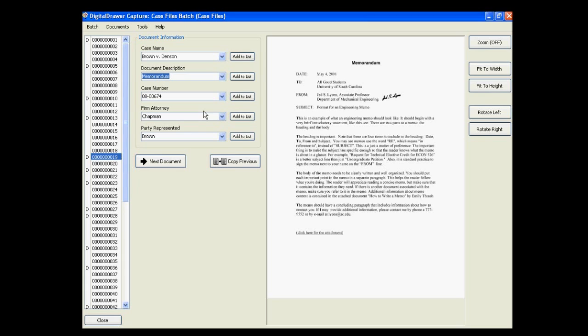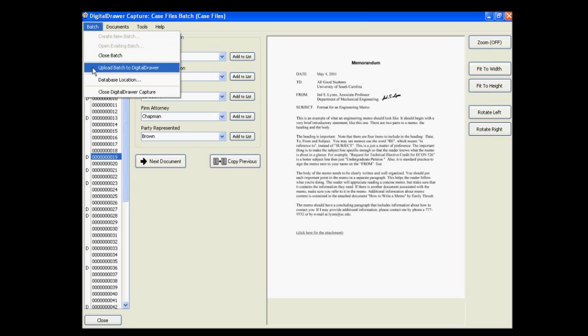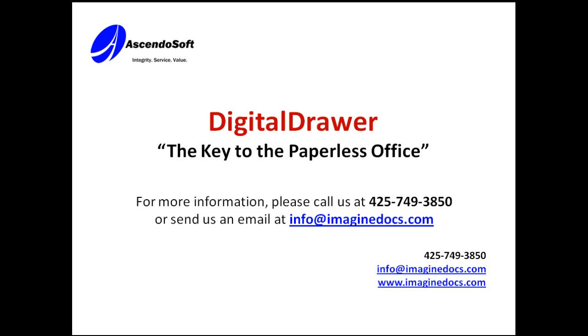As you can see, this is a very efficient method of labeling all of the documents that you have just scanned. This process can turn the most cumbersome part of becoming paperless into a quick and easy task. Once you have completed labeling all of your documents, you can then easily upload them into Digital Drawer by selecting Batch, Upload Batch to Digital Drawer. This concludes our demonstration of Digital Drawer.